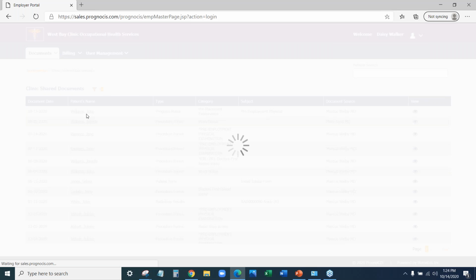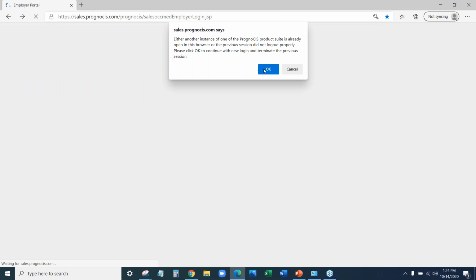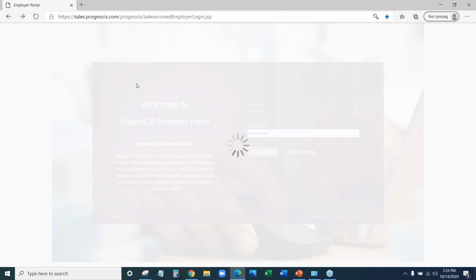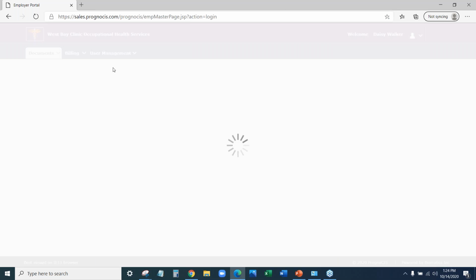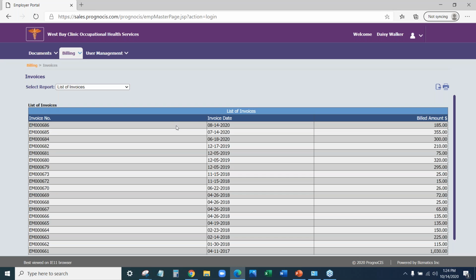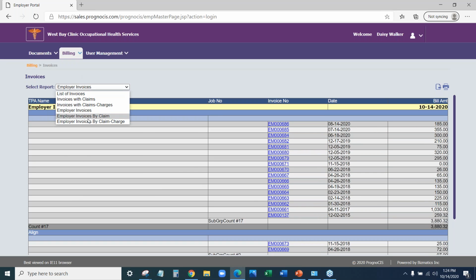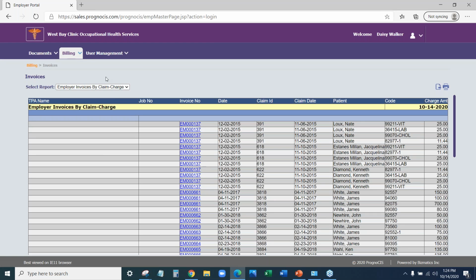So you can click a particular patient's name and see all of the records and dates associated with that patient. You can click these little view icons to pull those up and look at those, print them, and so forth. You can also, whoops, I haven't logged in twice. We can also go under the billing tab, see the invoices loaded in different ways. So you can separate out those TPA from the employer invoices. So kind of multiple different ways to view those there.